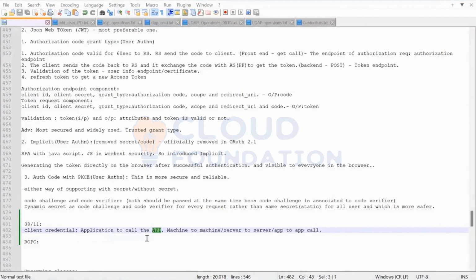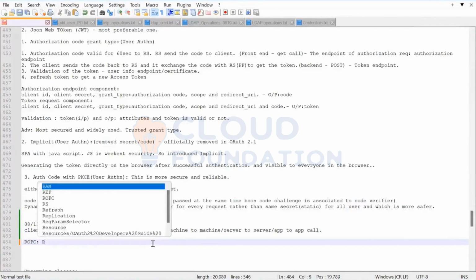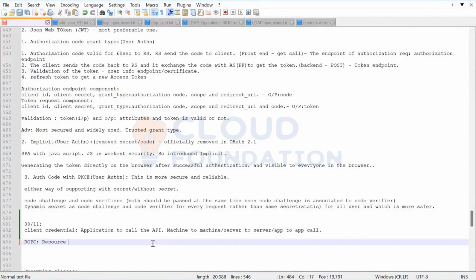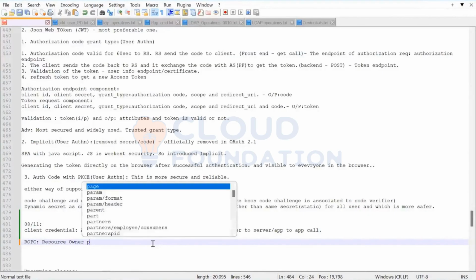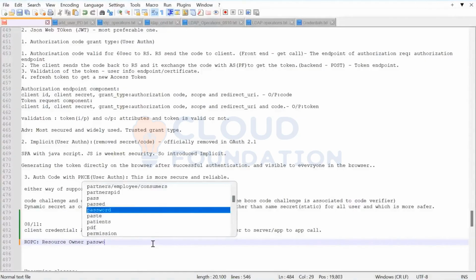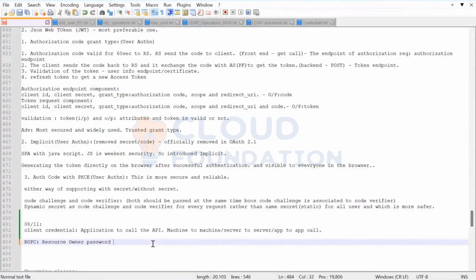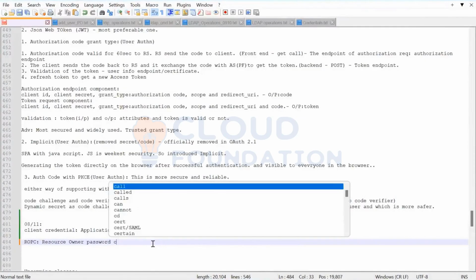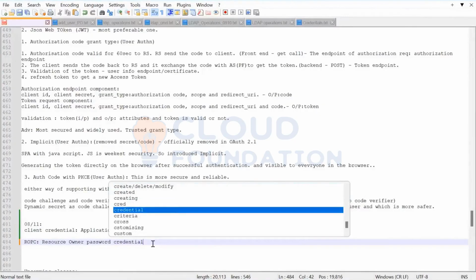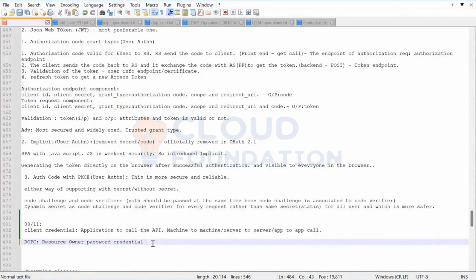Now the next one. Now you understood the client credentials flow, right? The next one is the ROPC grant type actually. That is known as the resource owner password credential grant type. In short form, we call the client credential grant type CC. Here ROPC is nothing but the resource owner password credential grant type.